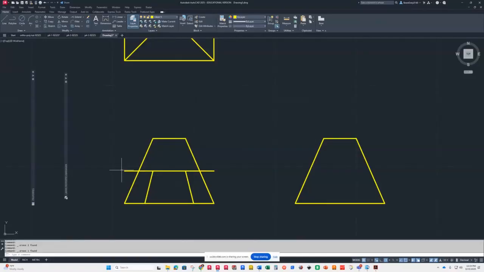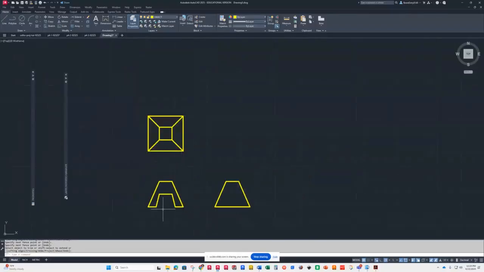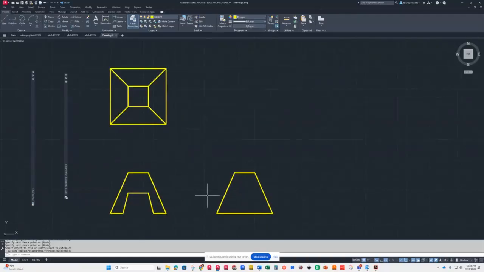All right, so now I can. Now, something else that you guys may not know is that you can actually edit lines without trimming them. Sometimes it's easier to pick the grip and drag it over like this, like so. And then you can trim that out. All right, my front view is done. Now we can finish up the side view real quick.